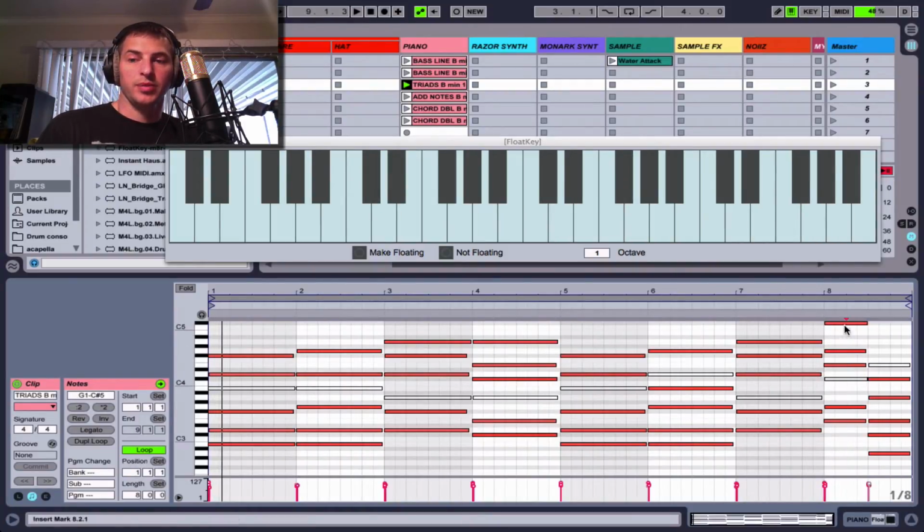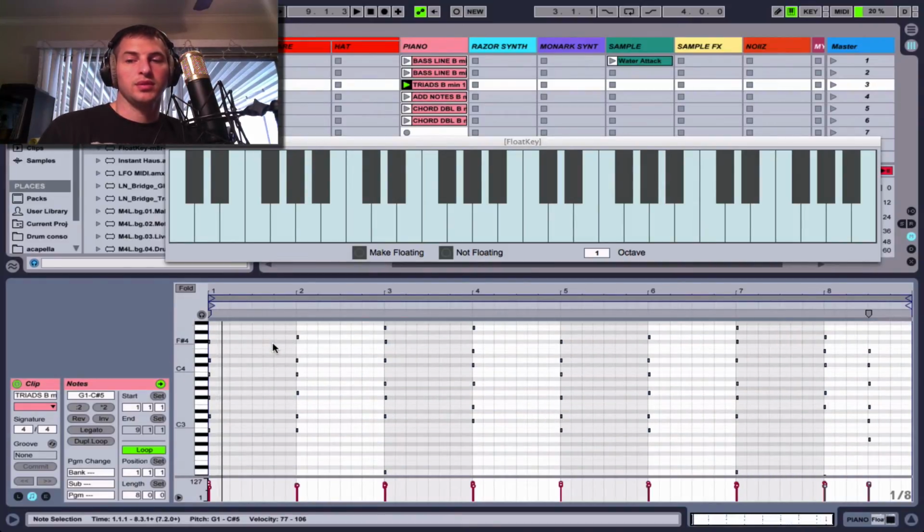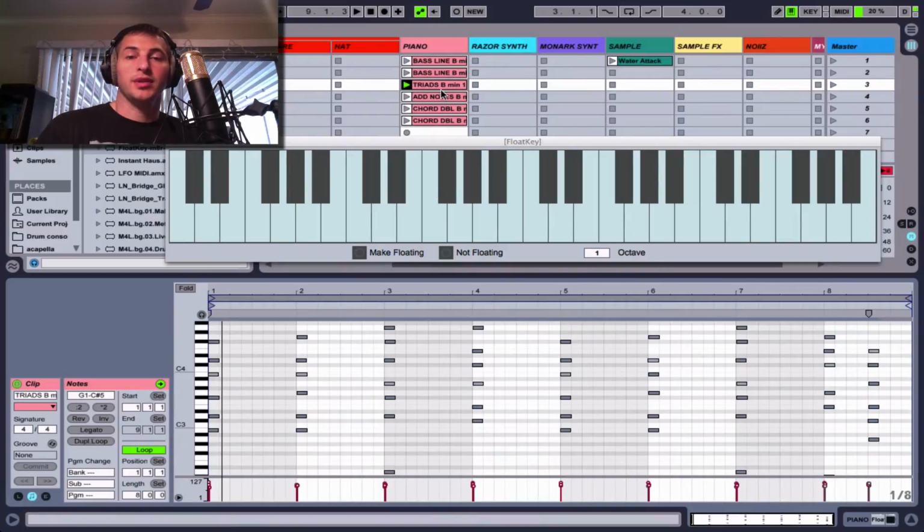So that one note up here sounds a little too high, so we can take that out. And now what you can start to do is make this more interesting by selecting all of these and shortening the notes, right? And then now it becomes a little bit more rhythmic.